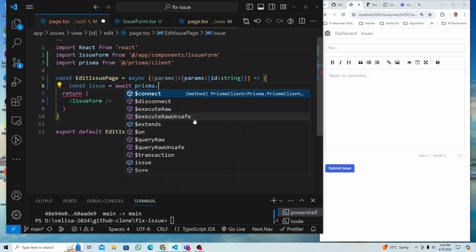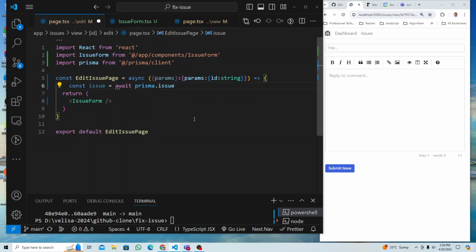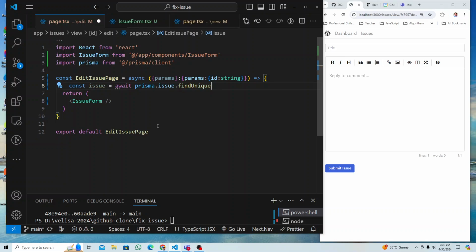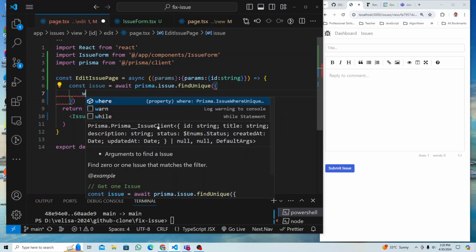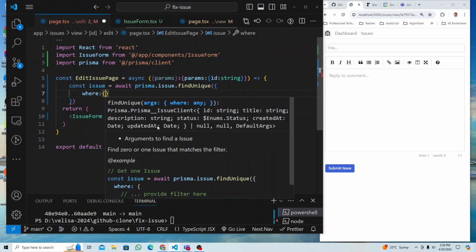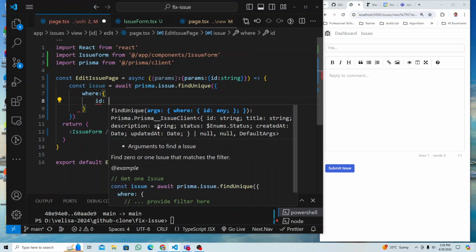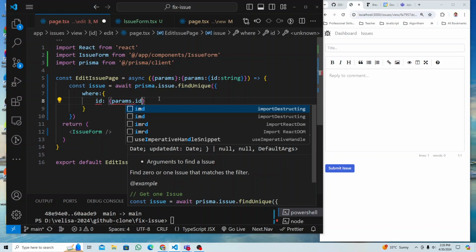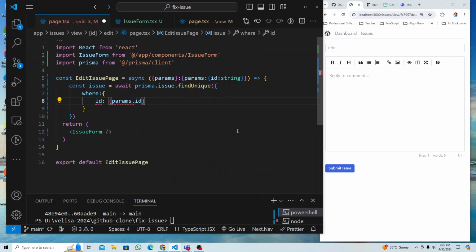Then prisma.issue, I will call the issue, and then I say findUnique, find the unique data, right? And you have to pass the clause where ID is params.id. So we have done that before also, same thing, right? But there is an issue now. What is the issue?